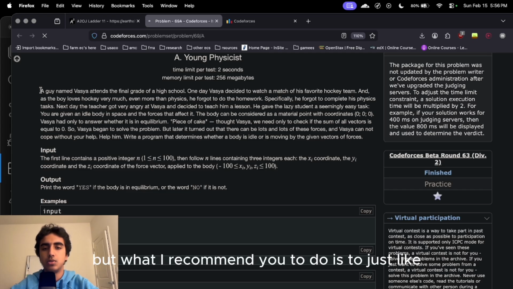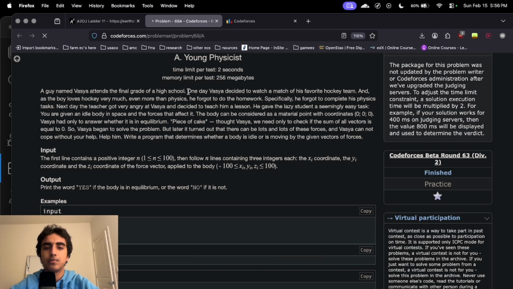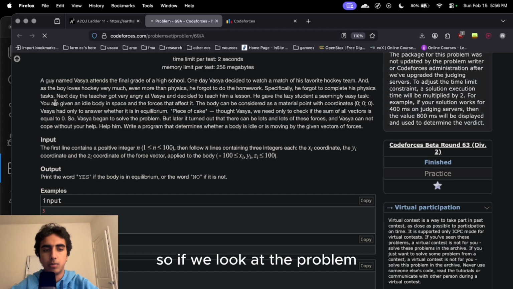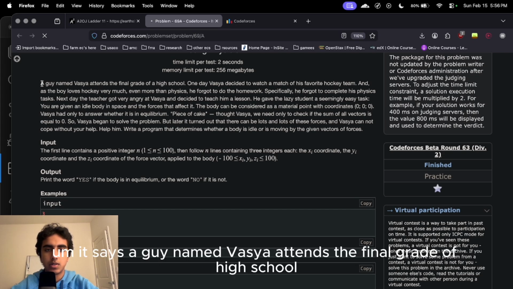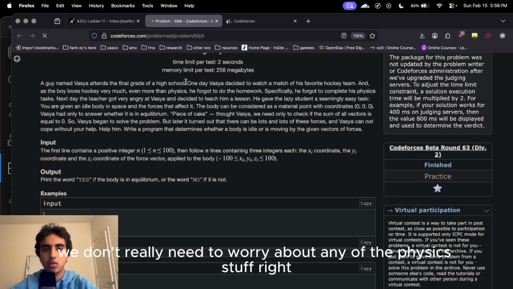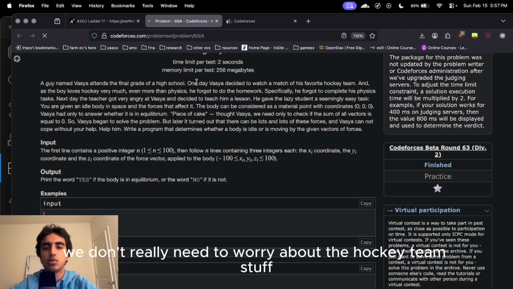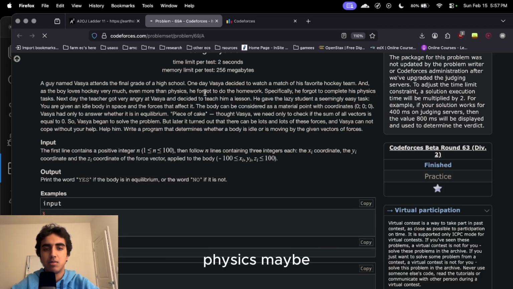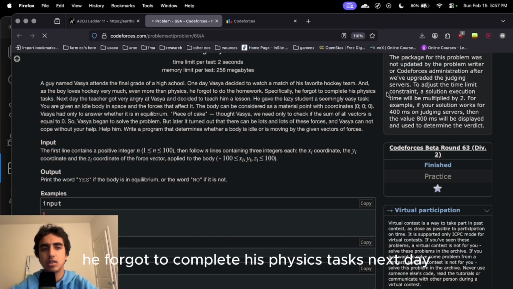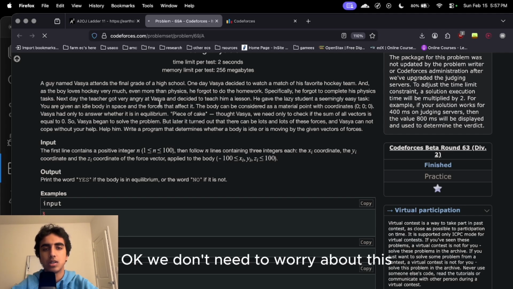But what I'd recommend you to do is to passively highlight keywords. So if we look at the problem, it says a guy named Vasya attends the final grade of high school. We don't really need to worry about that. We don't really need to worry about any of the physics stuff, right? Or maybe we should. We don't really need to worry about the hockey team stuff. Physics, maybe. We'll keep that in mind. Specifically, he forgot to complete his physics tasks. Next day, okay, we don't need to worry about this.